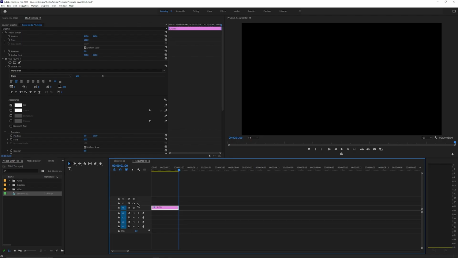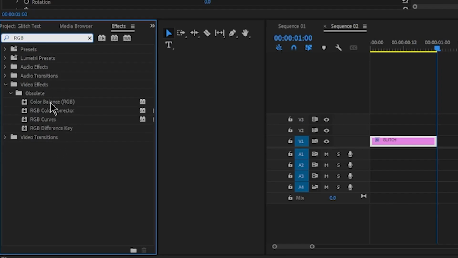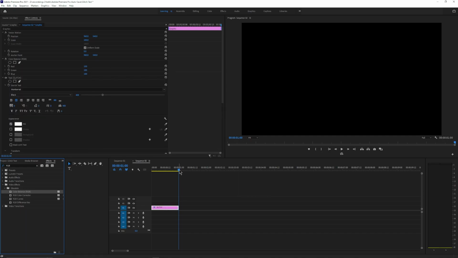Now we're going to add an RGB split. So we're going to come into effects and we're going to say RGB, and we want the Color Balance RGB. We're going to drag that onto our piece of text.